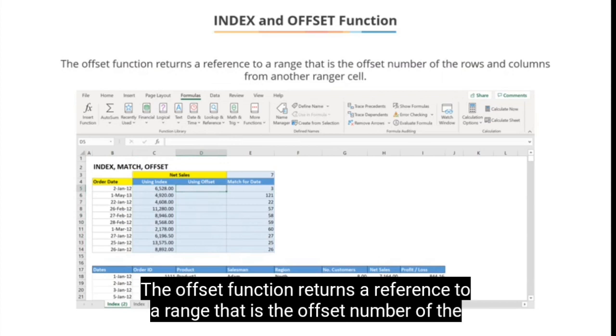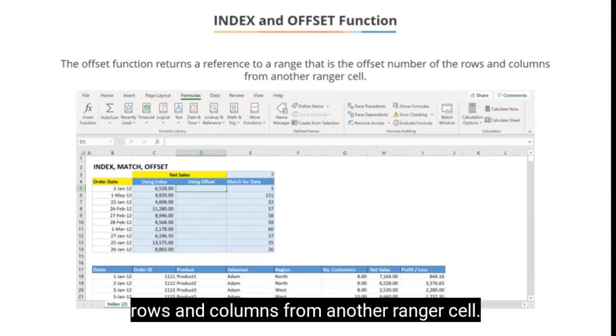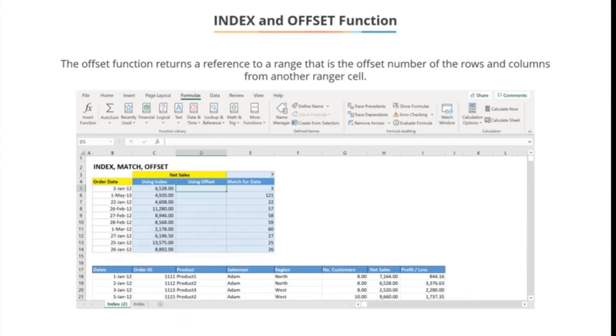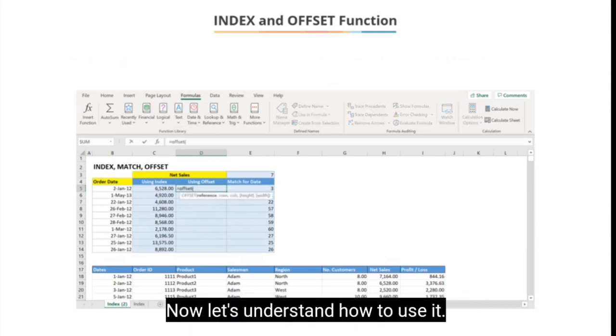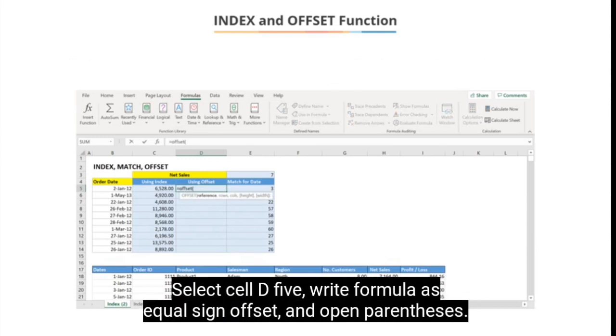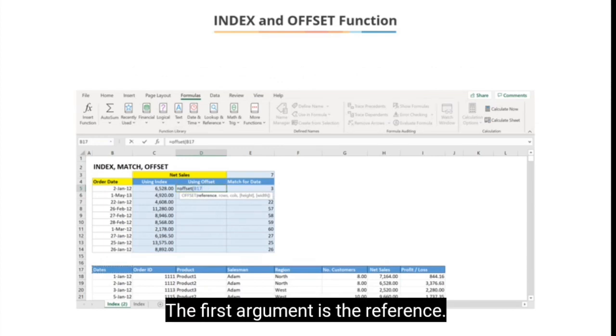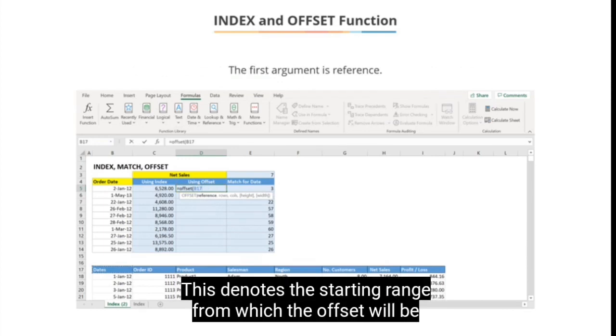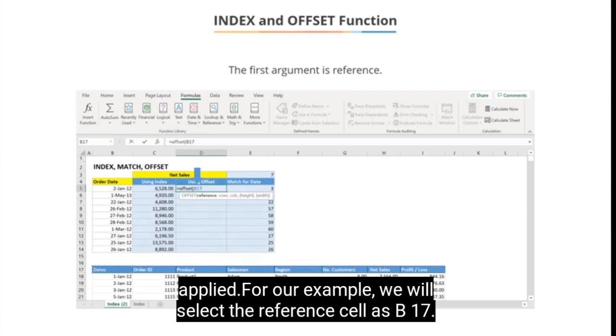The offset function returns a reference to a range, that is the offset number of the rows and columns from another range or cell. Now let's understand how to use it. Select cell D5, write formula as =, offset, and open parentheses. The first argument is the reference. This denotes the starting range from which the offset will be applied. For our example, we will select the reference cell as B17.